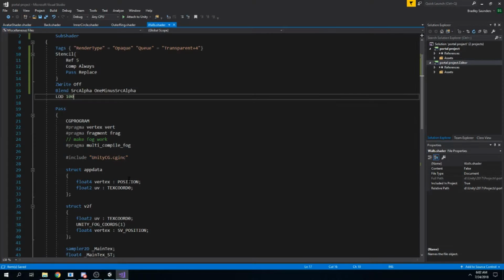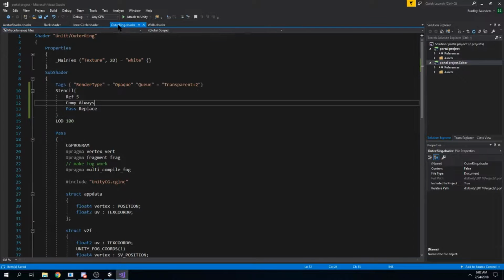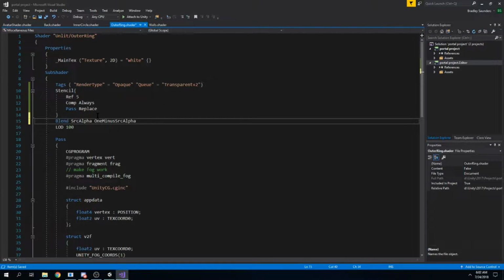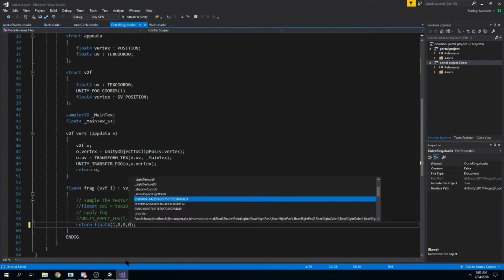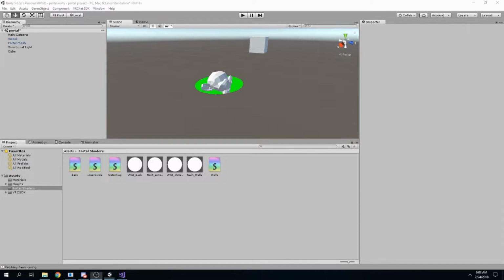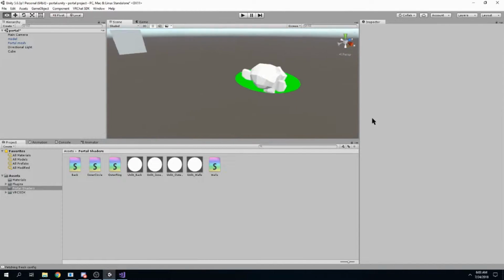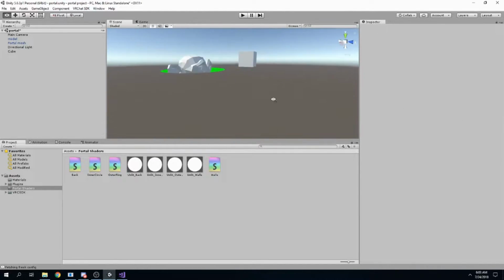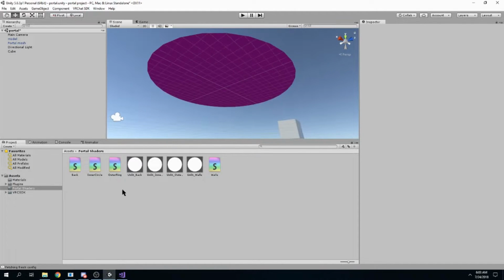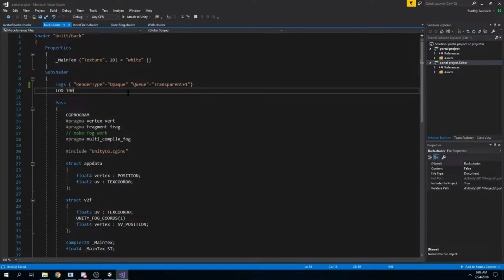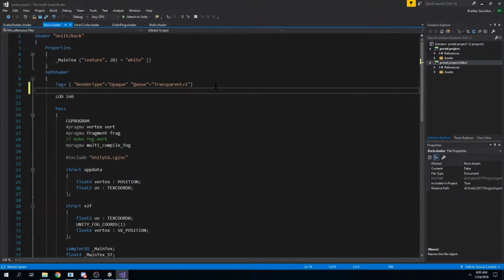We need to do the same thing for the red, so we can just copy this blending mode here, go into the outer ring, add that right there, and return 0. So this looks pretty good. It's pretty much the entire effect already, except for the bottom. We just need to add the transparency to the bottom too. So we can do that by doing this.